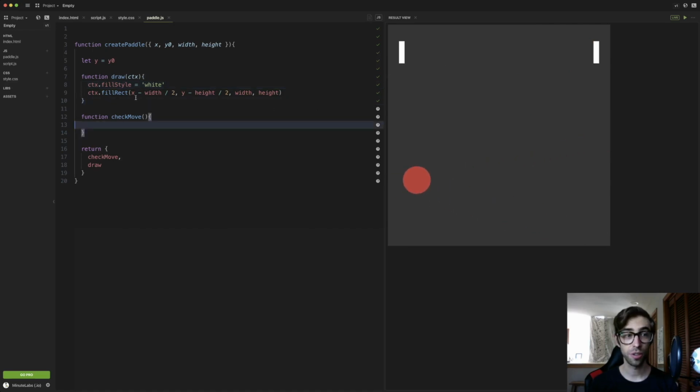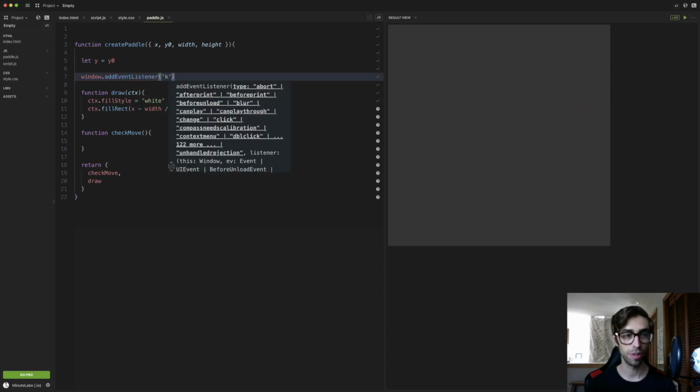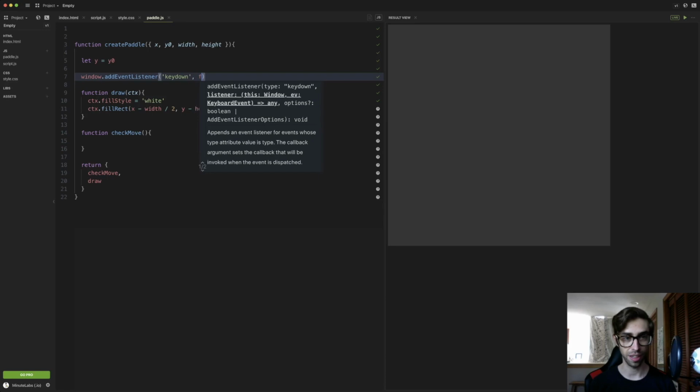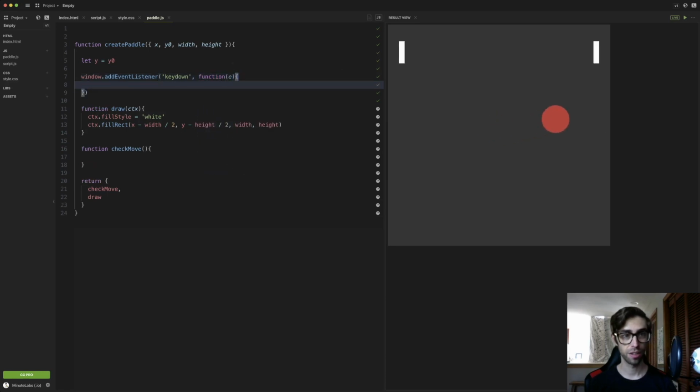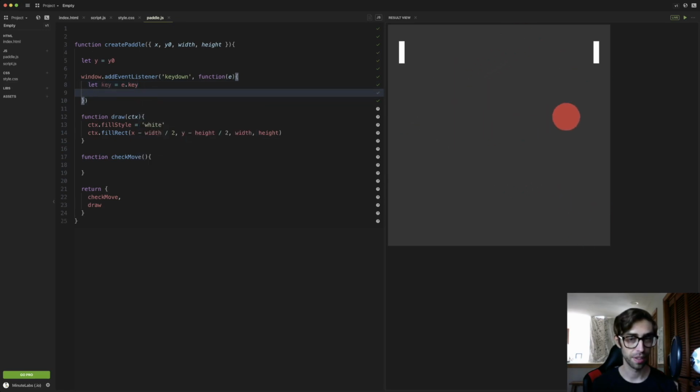Okay. So now we need to move the paddles depending on what keys are pressed. The way to hook up the keyboard is to say window.addEventListener, and we listen to the keydown event, and we provide a function. So the key that's pressed is e.key. You could also use keyCode, but I like to use key so that I can write it as the name of the key.